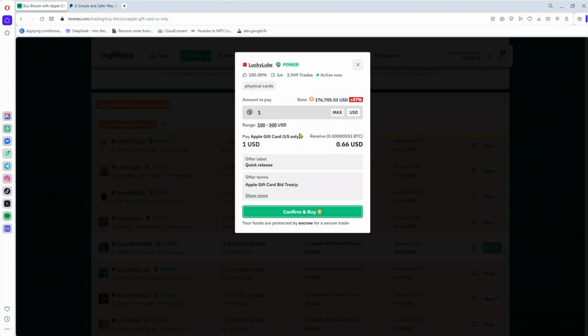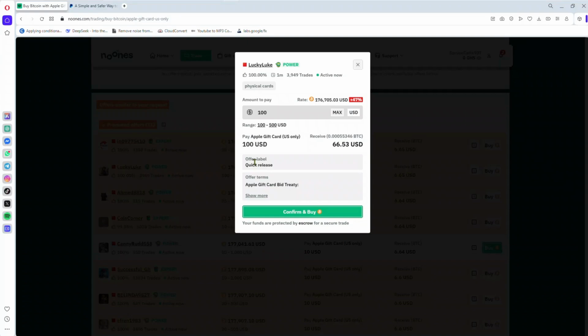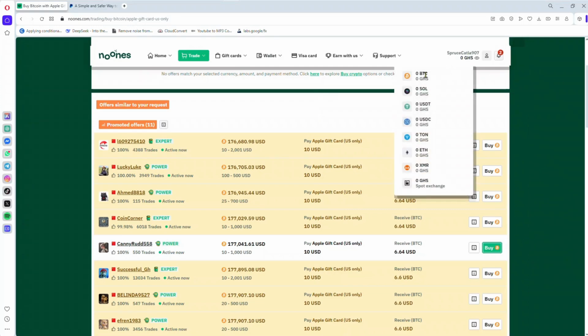So let's say I want to buy $100. I want to sell my $100 USD gift card, which is the Apple gift card. I'm going to get 66.53 equivalent BTC. So quick release and all that. You can look at the terms of the seller, just like on Paxful. So here you just confirm and you buy, you send them a picture of your Apple gift card. They are going to release the BTC and you're going to get the BTC here in your account.